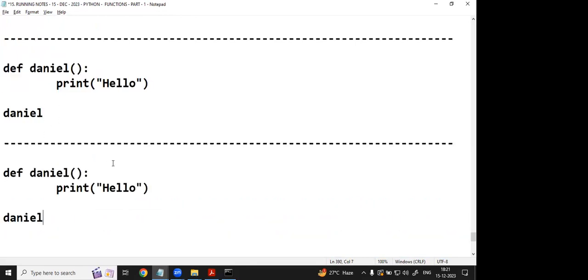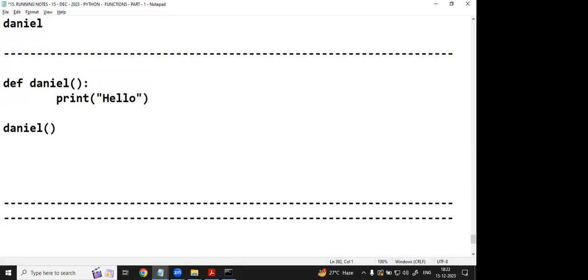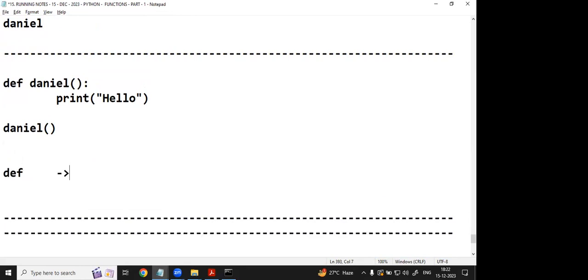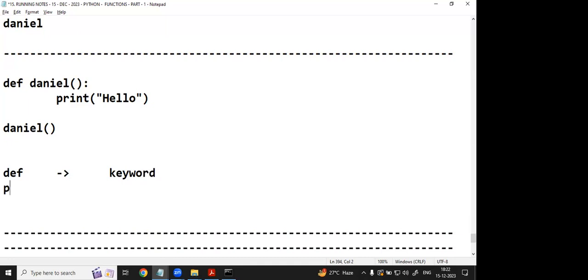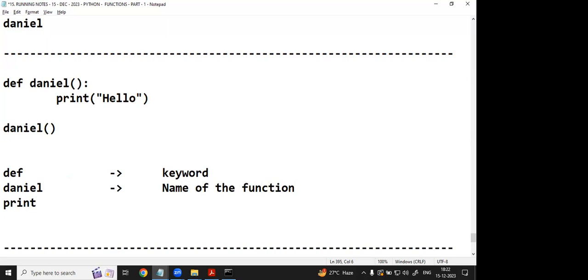Take the same example. If you want, you can define it here. Let me give the program explanation. DEF is what exactly? Keyword. Next one is Daniel, the name of the function. Next one is print, a predefined function. Can I say the above one is a user defined function? Then it is easy to understand. We created a user defined function.